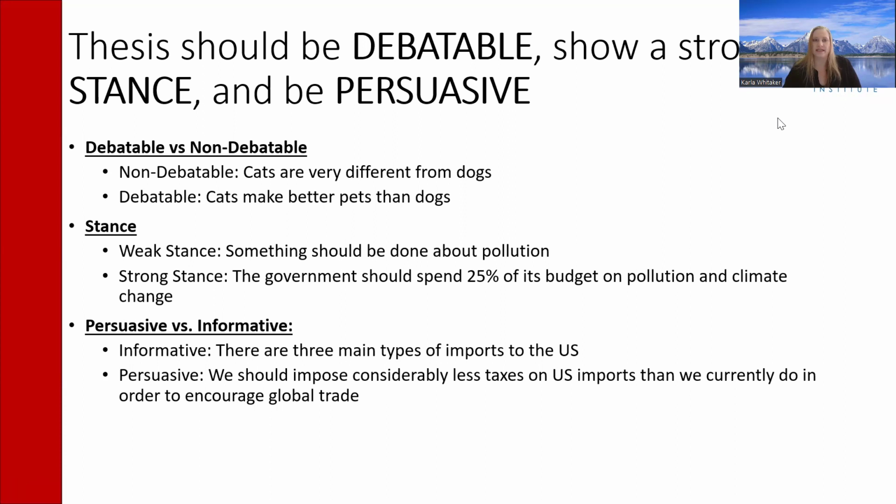So what do each of these things mean? Let's start with debatable versus non-debatable. If someone were to make this statement, cats are very different from dogs, there's really no debate about that. They are indeed a different species, and they are indeed different, okay? So there's not anyone that's going to get in a debate or an argument about that. What would make this more of an argumentative thesis if you took an opinion about it? For example, a debatable thesis might be cats make better pets than dogs, or dogs make better pets than cats. All right. And it's possible you would have experience in this subject or an opinion that would back it up.